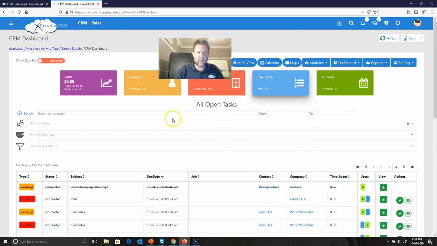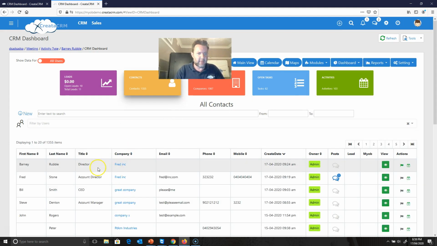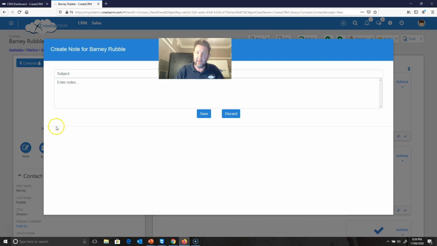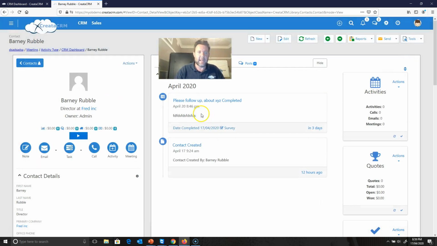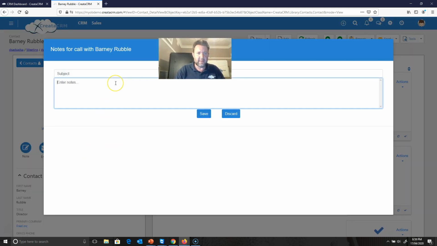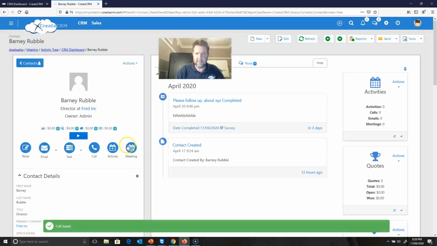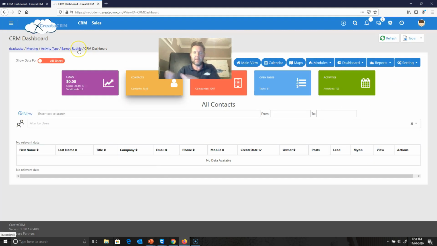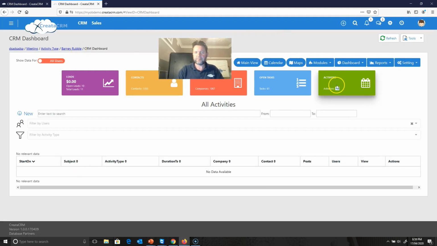Just to qualify the other things that you may want to know of making activities: if you haven't done tasks, you can just simply make a note in here by clicking on the note and making a note, and that will go into the activities. Emails go in the activities. If you just make a phone call up here and just make a note, it makes an activity as well. And I think also meetings and activities here. So there are so many ways to create an activity that goes into the activity dashboards section.